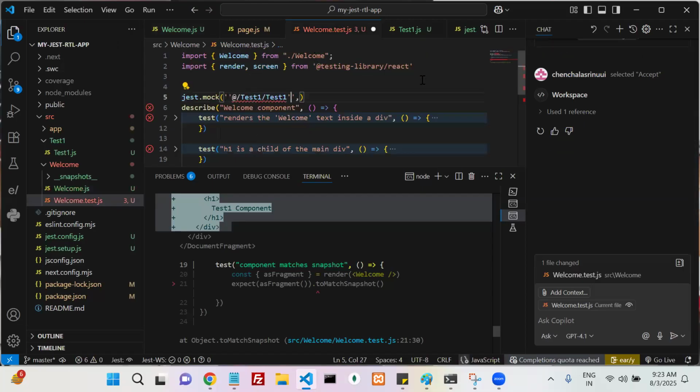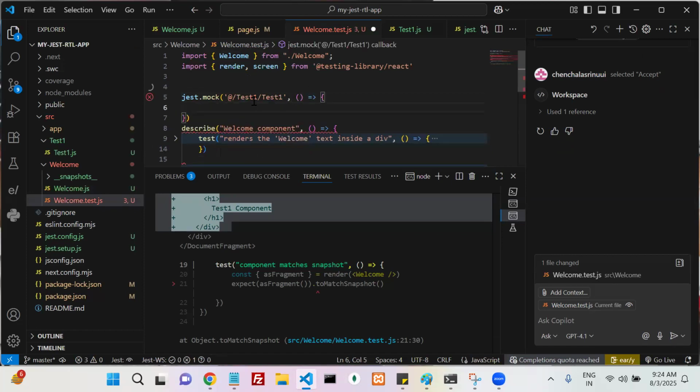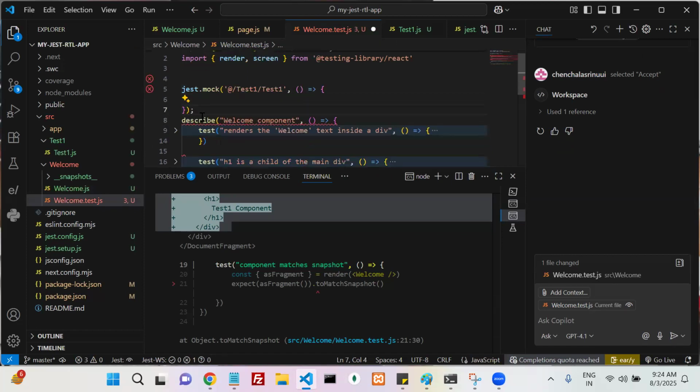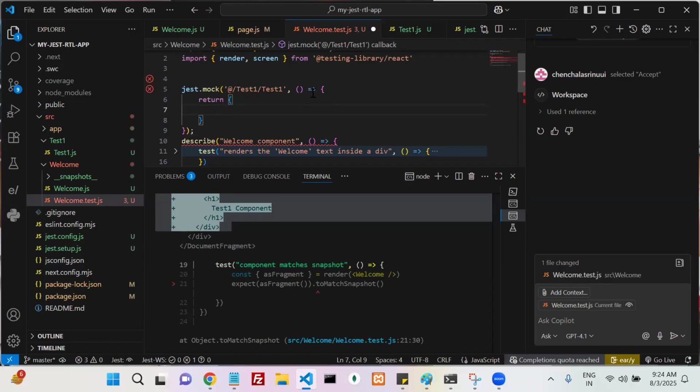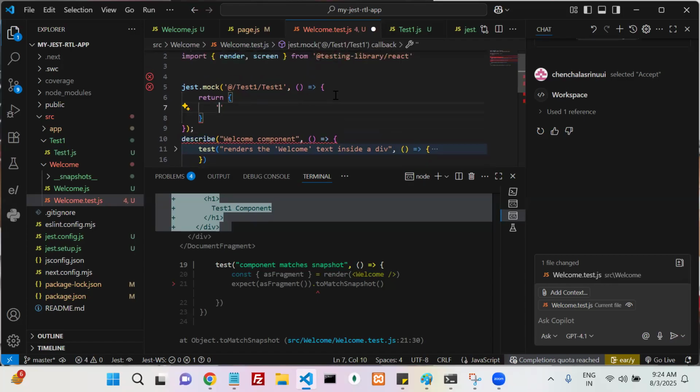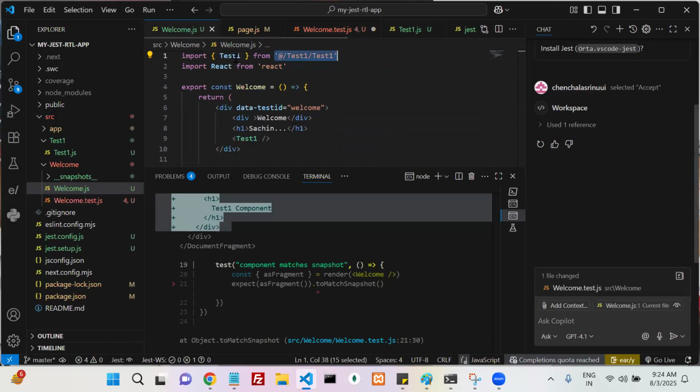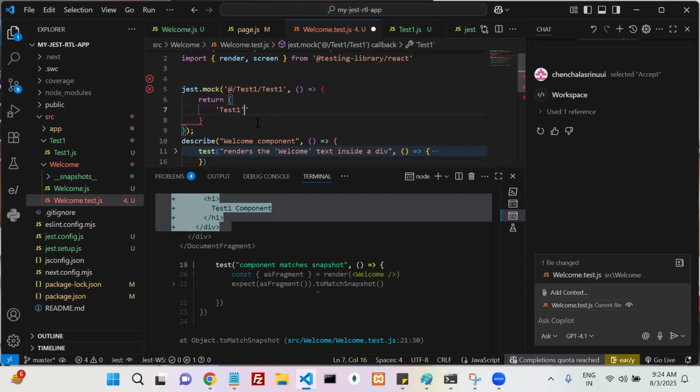The next one is a callback function. So if you want to mock it, it takes two parameters: one is your path, which one you want to mock, and another is a callback function. This callback function returns one object. Here you can mention which one you want to mock in the Welcome. I want to mock the Test One component.